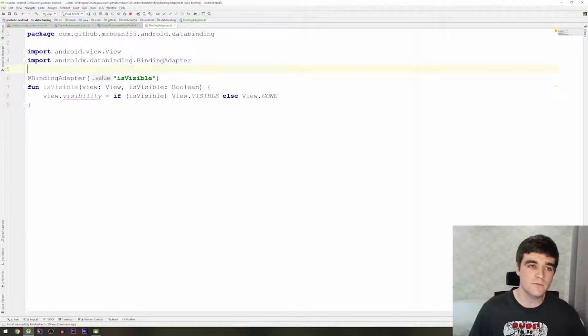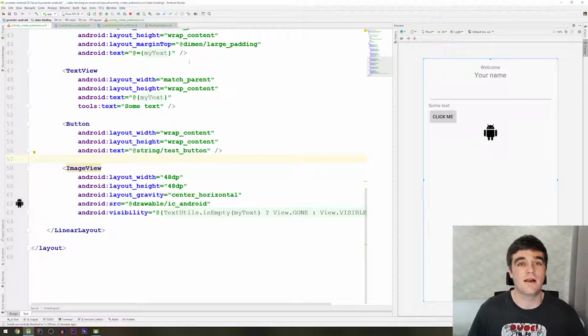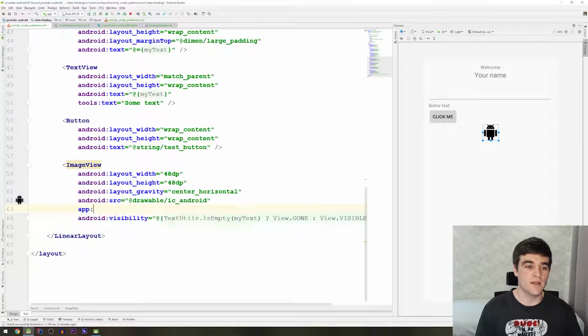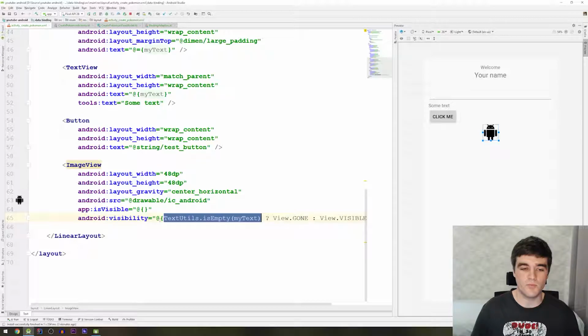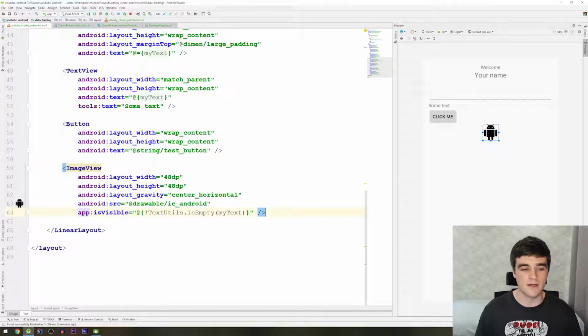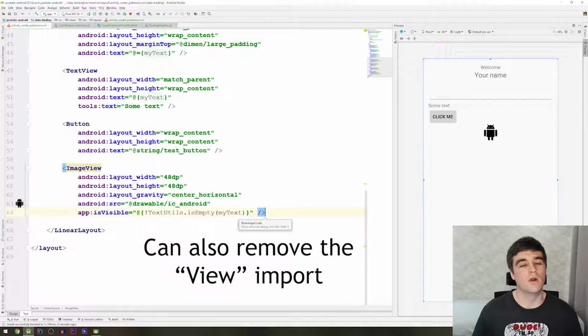Now I can go back to my layout file and I can use that adapter that we just wrote. It'll be in the app namespace, and I called it is visible. Look at that, it even autocompletes for us. In here, we can pretty much just copy paste this text utils part, and I'm going to put a not in front, since it must be visible if it's not empty. And then I can get rid of this property below, and our life becomes a whole lot simpler now.